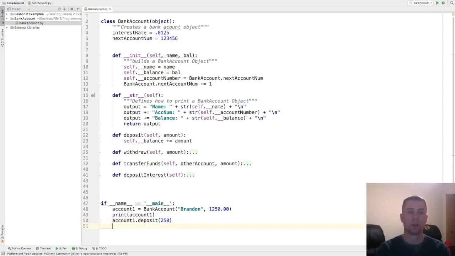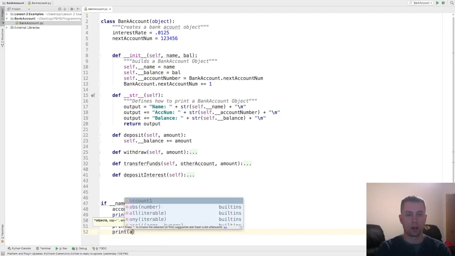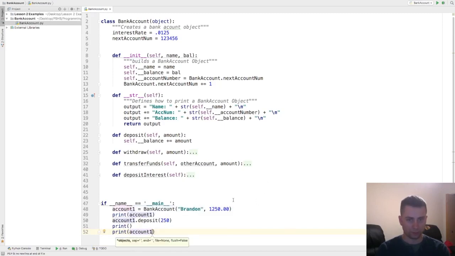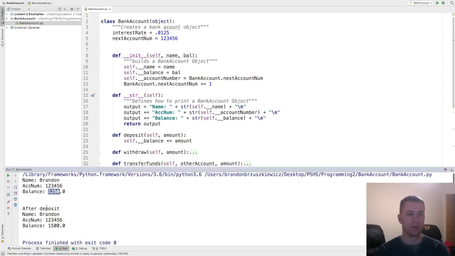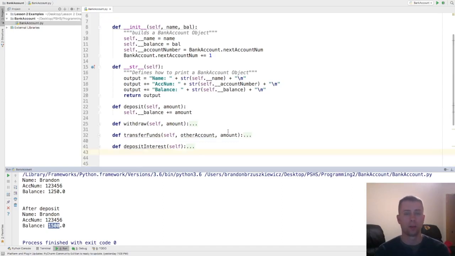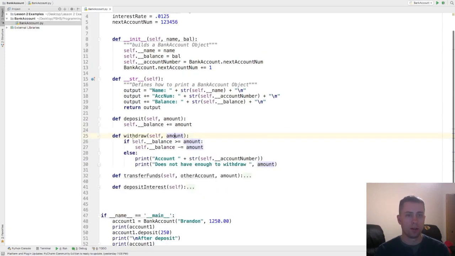Then the only thing I need to do is maybe print it. So I'll do something like print, put a blank line in there, and print my account 1 again. Maybe I'll put a message in here. I'll say after deposit. And then we'll run. And I should see, okay, here's my balance, $1,250. After deposit, my balance is now $1,500. So it went up $250. I think it's working just fine. So that's perfect.